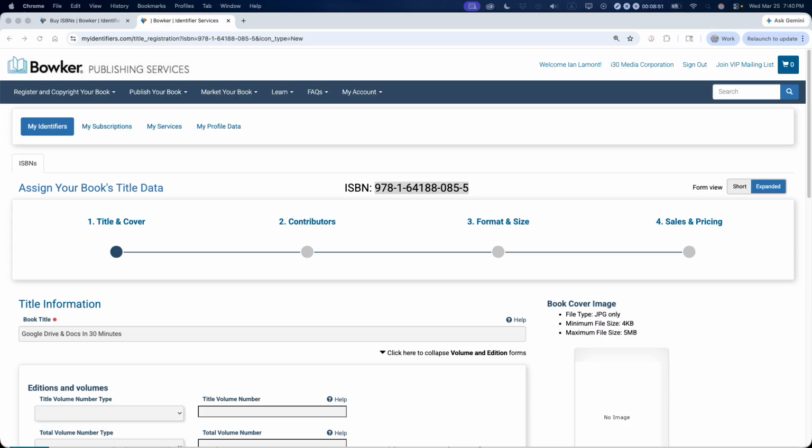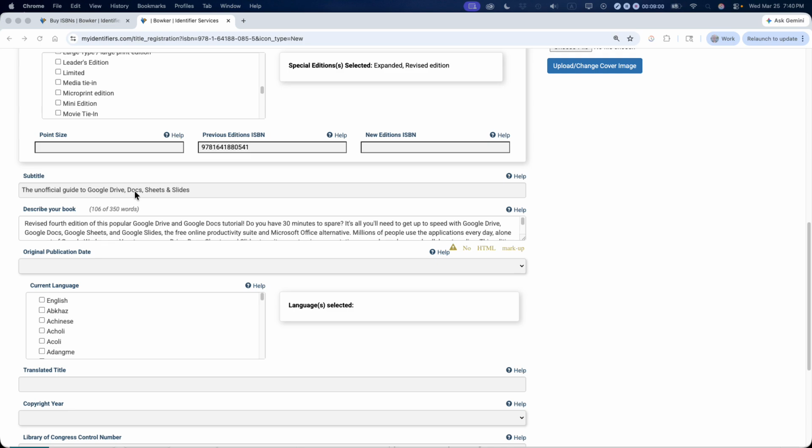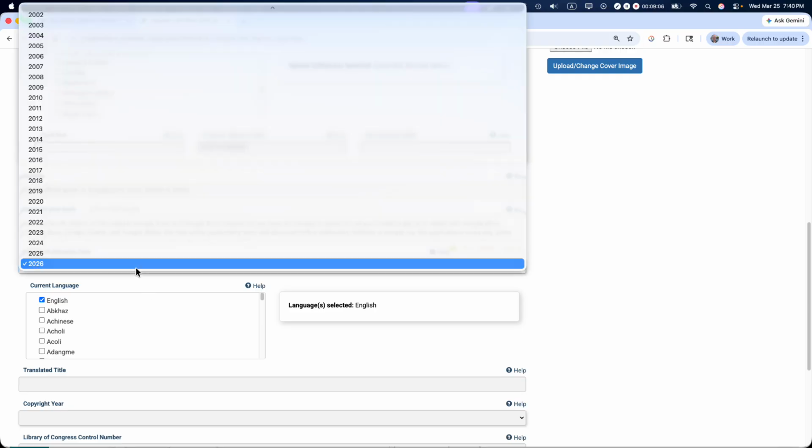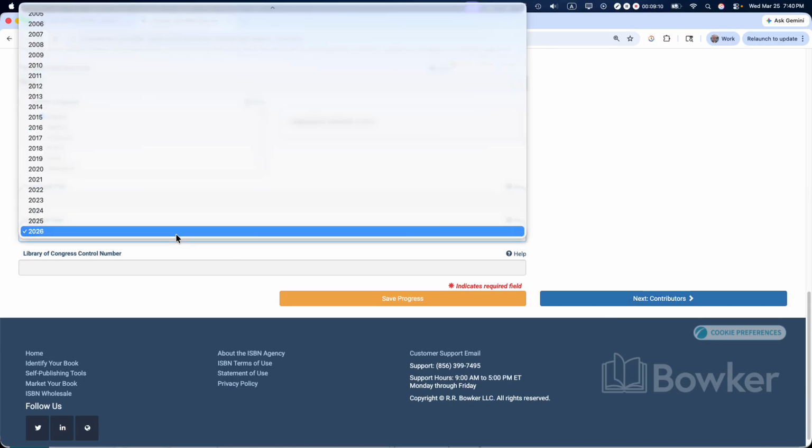Okay. All right. I think we've gotten everything we need to do on this page. I have the 4th edition. Previous edition's ISBN is there. All right. The subtitle's there. Description. Oh, current language English. I do want to put that down. Original publication date. I'm going to say 2026. Copyright year. That's going to be 2026.